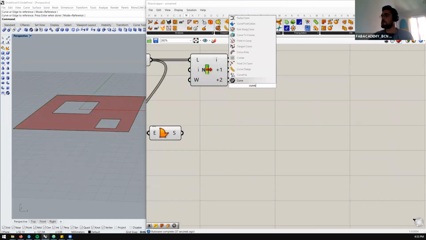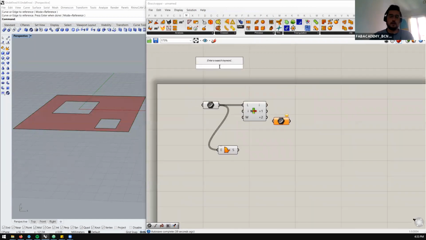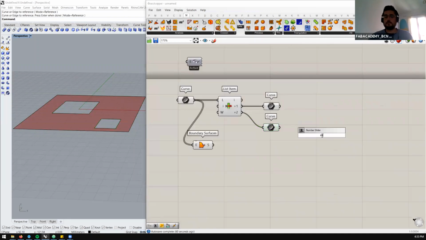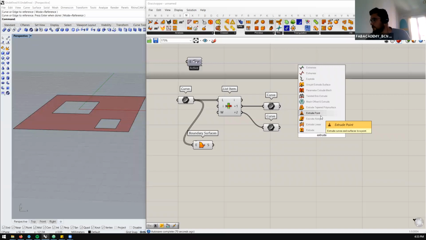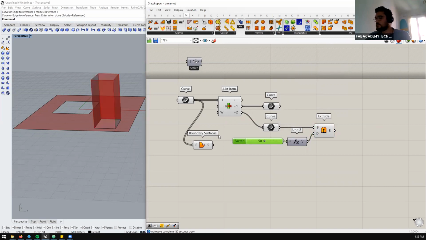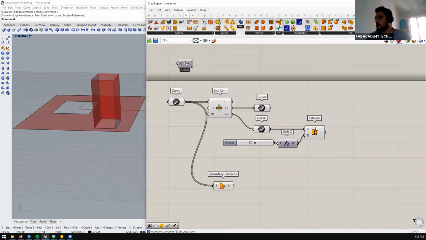So let's take these curves. We have one curve and the second curve. Let's extrude these geometries in Z. For example, let's extrude, I don't know, 50. Okay. And let's do the same for the following one, but let's do it negatively.